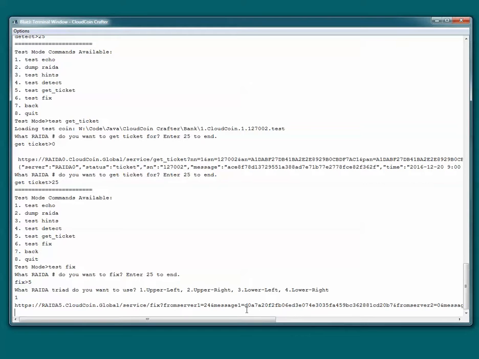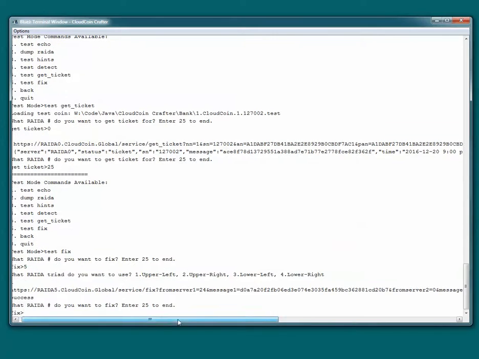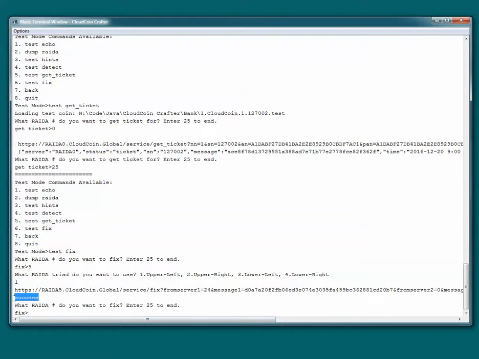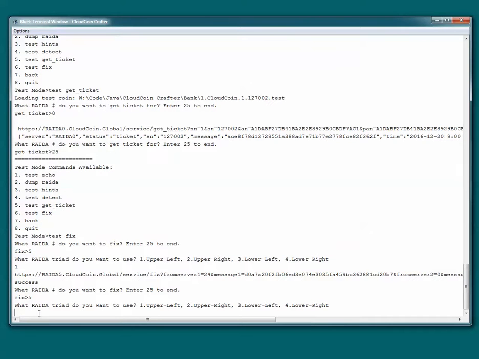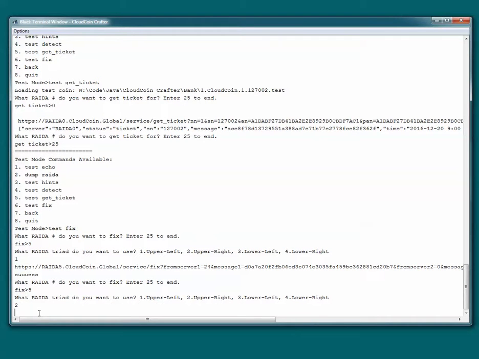And it goes out, gets a ticket, gets 3 tickets, and then sends a request. This one takes the most amount of time. And it came back and said success. So that worked. It was able to fix itself. I can go ahead and type in 5 again, and I can check its second corner.